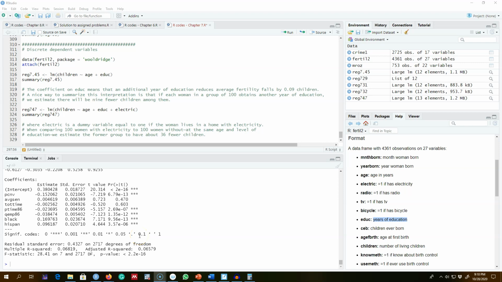Okay, so far we talked about dependent variables that are either quantitative and continuous, which can take any value, or binary, which take on a value of 0 and 1. But what if we are dealing with a discrete dependent variable? That is, we have a variable which takes on only specific values.